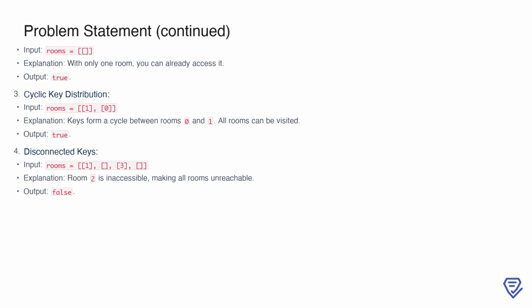Some specific edge cases to consider include minimal input, such as rooms equals [[],[]], where the second room cannot be accessed because no keys are available, resulting in false. Another edge case is having a single room, like rooms equals [[]], which is already accessible, so the output is true. In cases of cyclic key distribution, such as rooms equals [[1],[0]], all rooms can be visited because the keys form a cycle. Lastly, disconnected keys, like in rooms equals [[1],[],[3],[]], make some rooms inaccessible, leading to a false result. These examples illustrate how different configurations of keys affect the ability to visit all rooms.